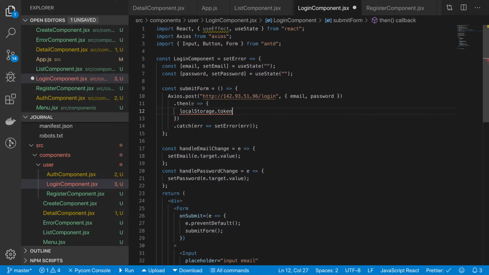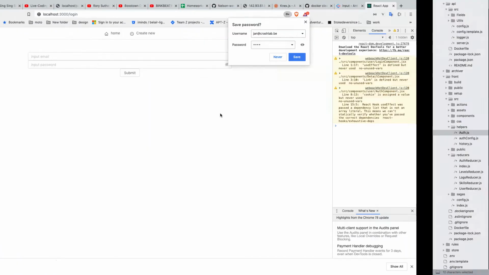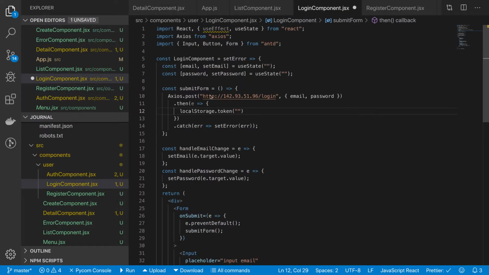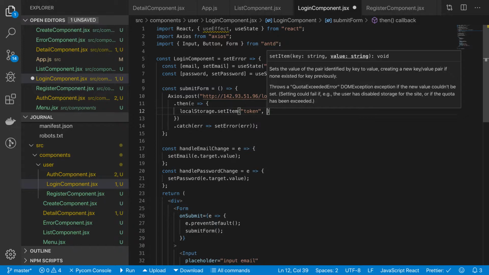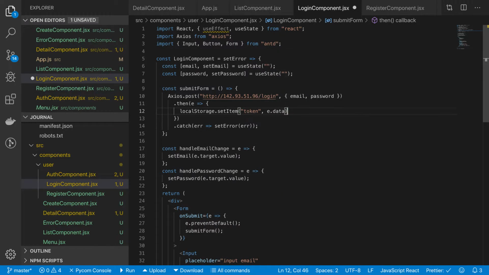Token. Set item, not token. Item token, and then we have to get our e.data. Cool? Still following?